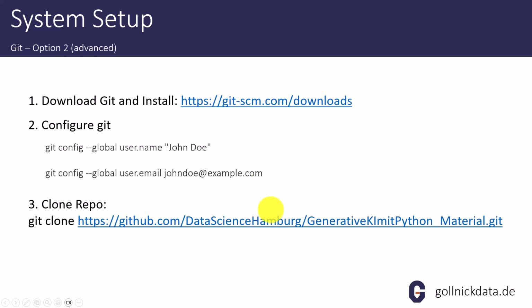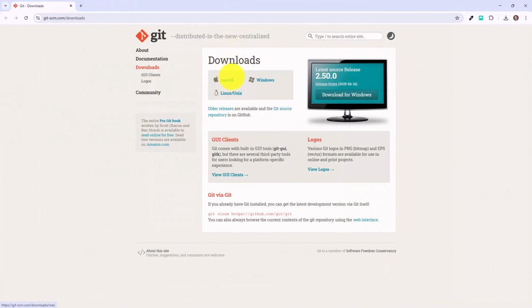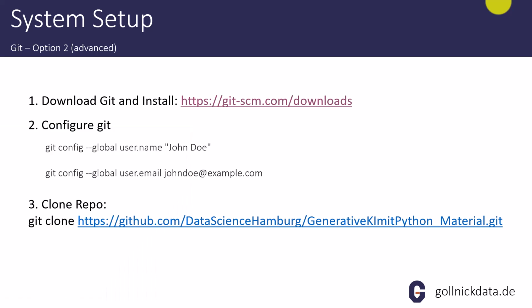The other one is a bit more advanced. You can just install the complete Git program on your system. Here also just head over to this URL. It's looking like this. Same story, search for your system type, click on download and installation. Nothing specific to mention on that one as well.